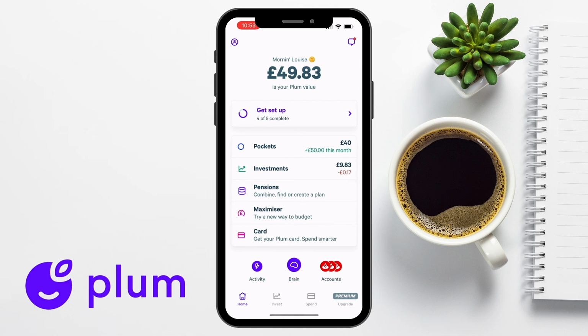So as you can see, Plum is a really clever app helping you to invest, save and manage your money with automation.